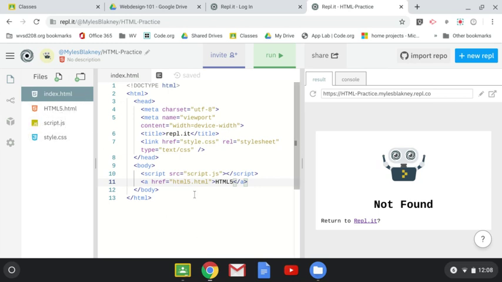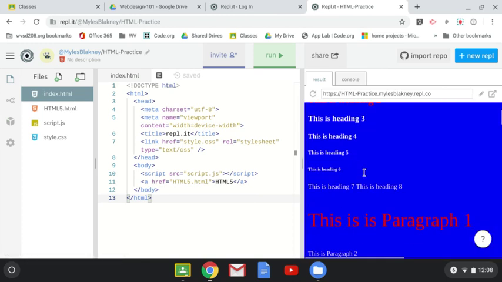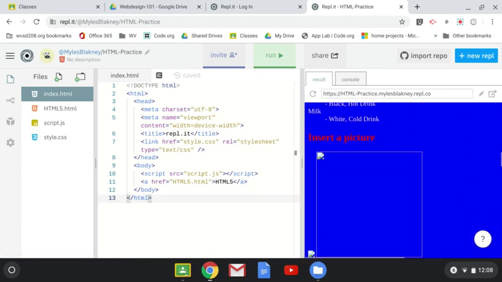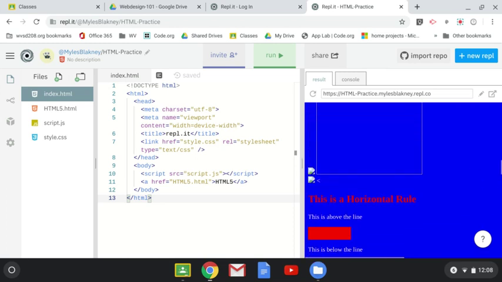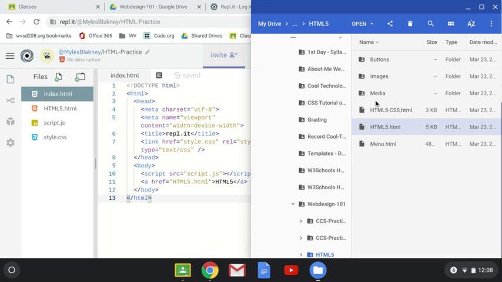So the first thing we're going to do is create an A tag, href equals open quote HTML5.html, greater than HTML5, and then our closing A tag. So now we have a link to it. So when we run now, again, it's always going to run this one. I have a link. I can click on it, and it says file not found.